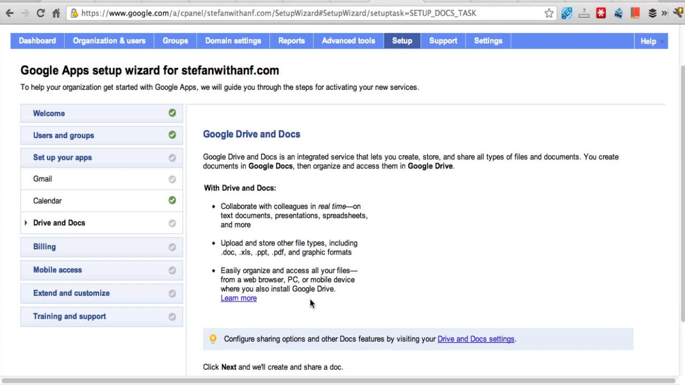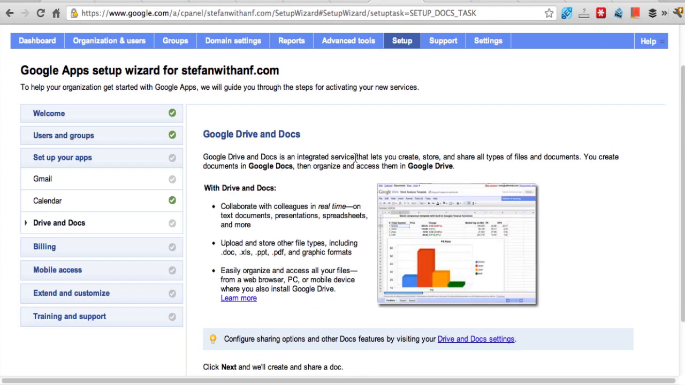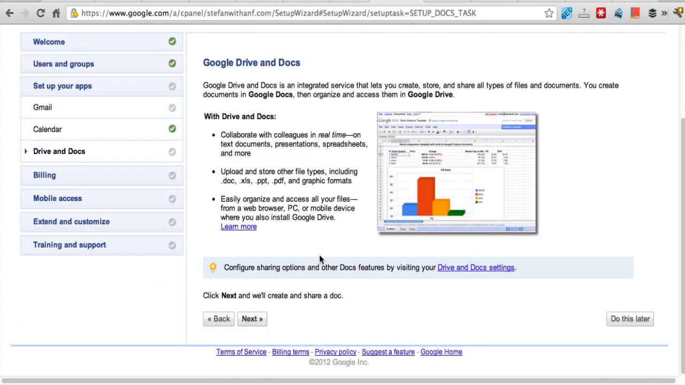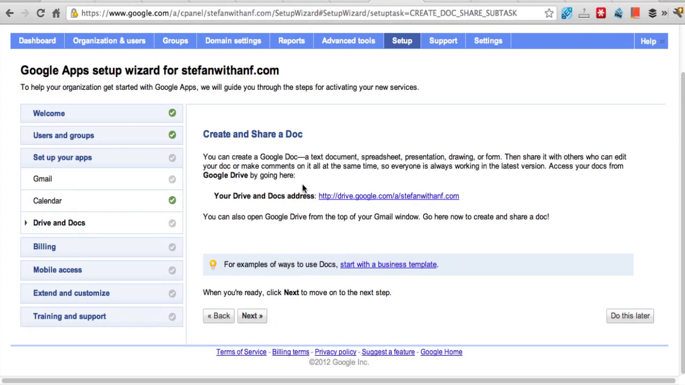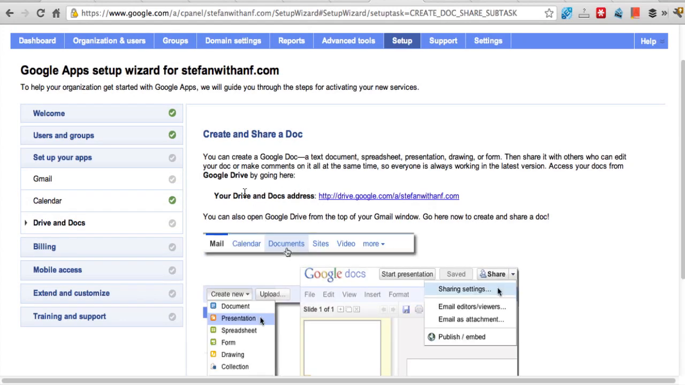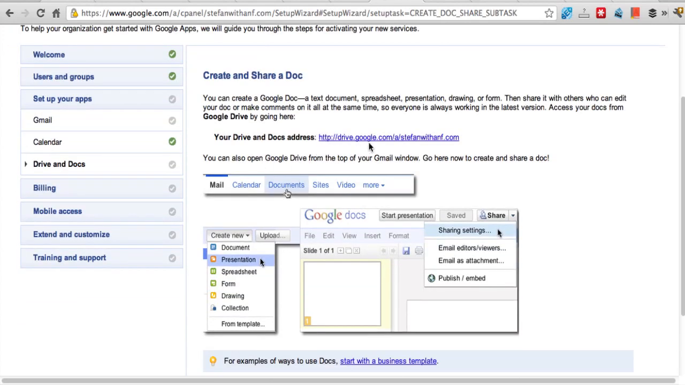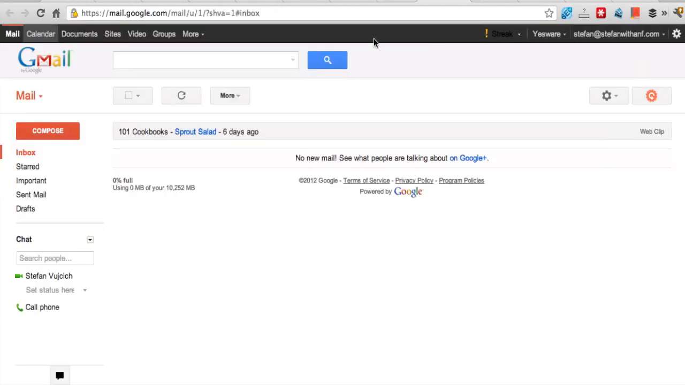Google Drive and Google Docs. This is integrated where they have documents. You can learn about this later. Don't worry about it now. Just click next. You can learn about that later. Create and share documents. Again, same URL, just instead of mail or calendar, it's got Drive at the beginning, and it says documents there on that menu, but if we look at here, it says documents here as well. So that's where you get the access to that.